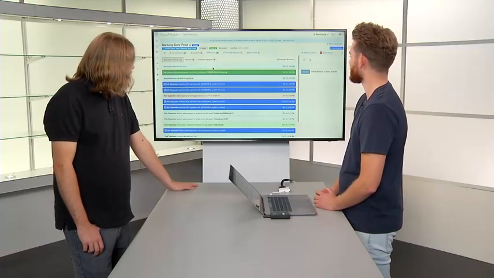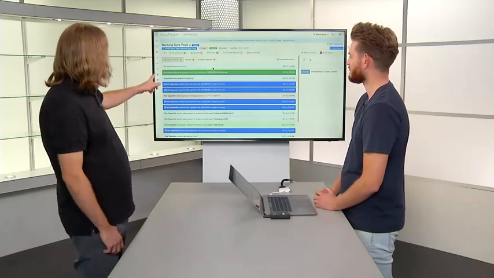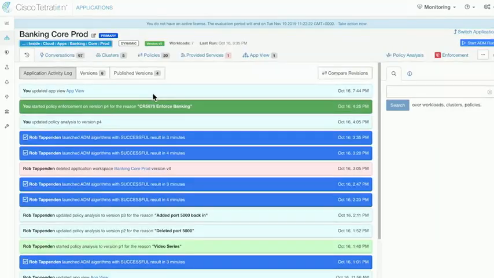Okay, so that's pretty clear. So you can see all the changes: you changed an app, you modified the policy enforcement. There was a comment on the policy enforcement which was linked to whatever you type, so a change request in that event. You can link it back to a change request.